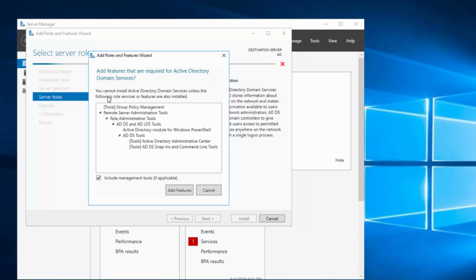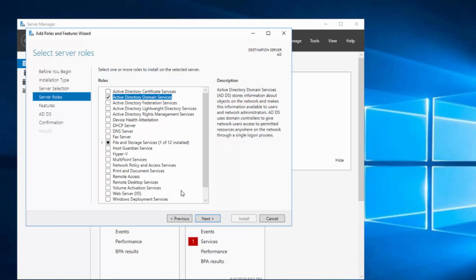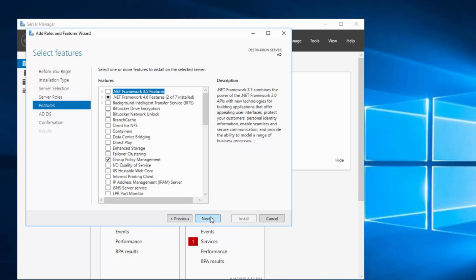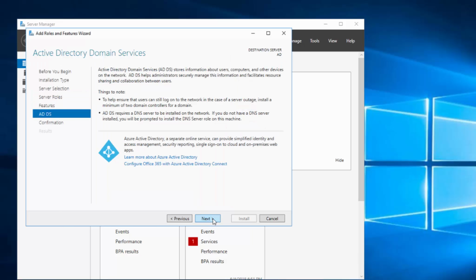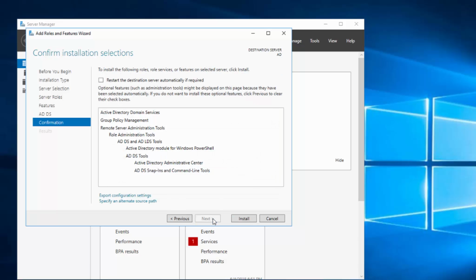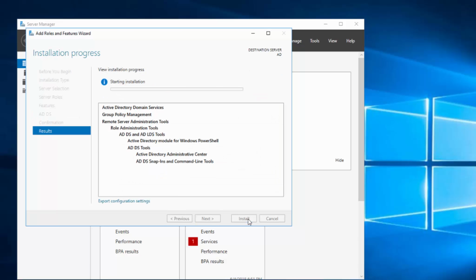So we want Active Directory Domain Services and the tools. So we'll say add feature. We'll click next. Click next and next. So this is pretty straightforward. Not much to it. So it's going to start the installation. I'm going to let this go and I'm going to pause it until this is done.